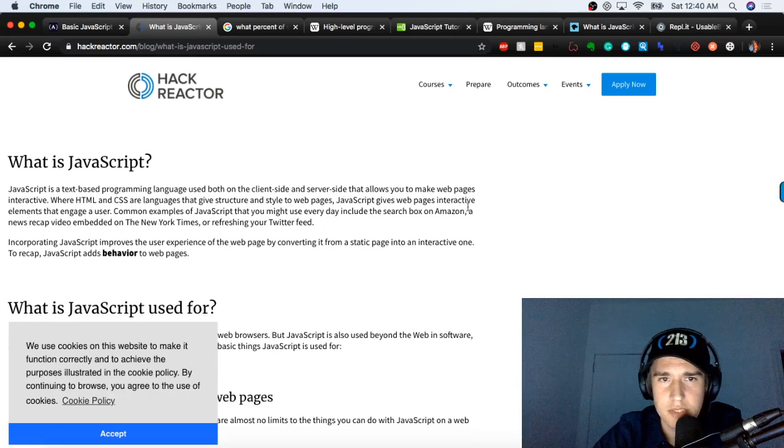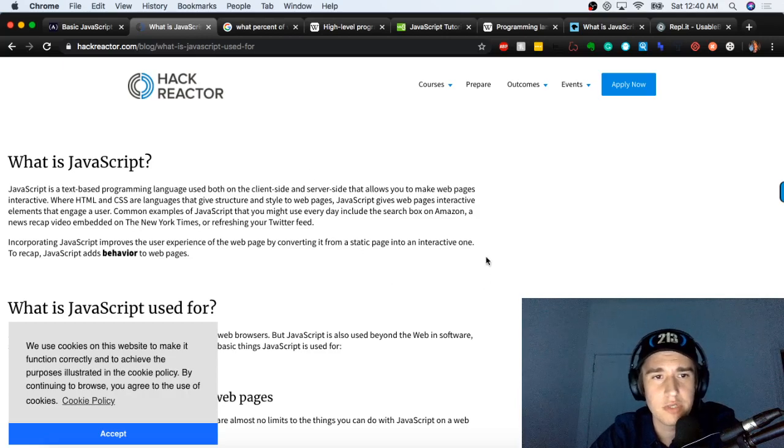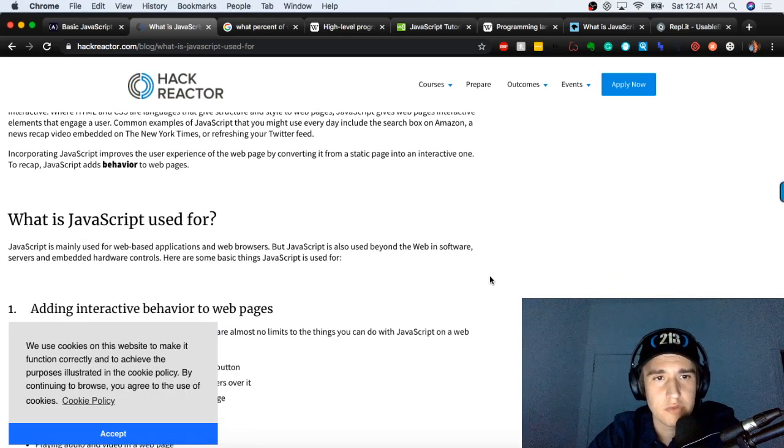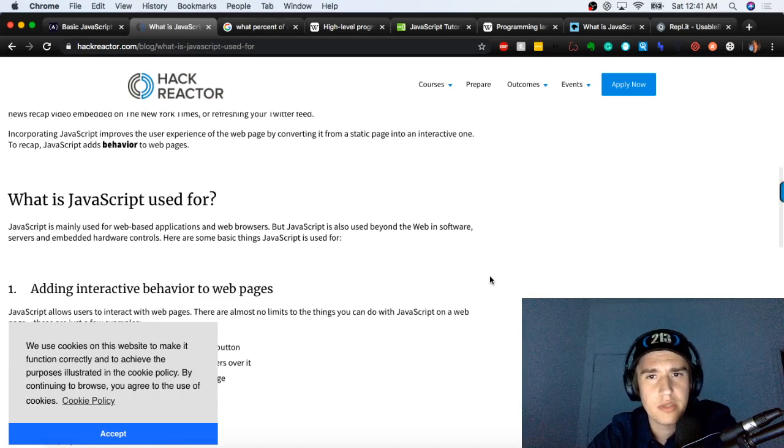And some of the common examples that they give are search boxes on Amazon, a news recap video embedded on the New York Times, or when you refresh your Twitter feed. These are all behaviors of a website that are created with JavaScript. So that's essentially why you use it and what it can do.